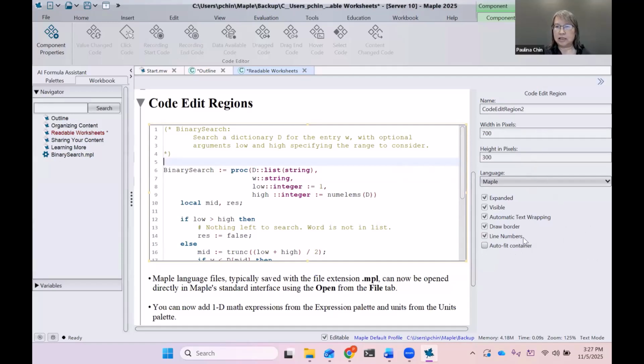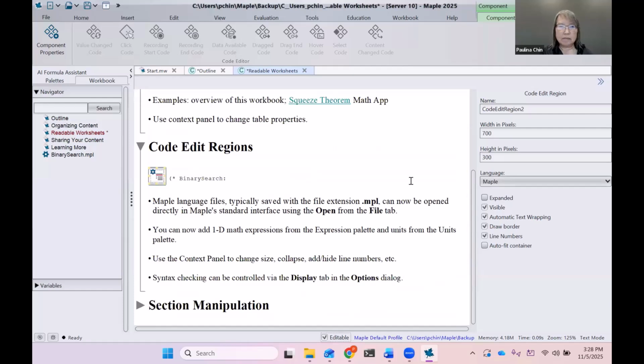You can change the size if you set auto fit container to false. The other nice thing about code edit regions is you can have them not expanded, so it gives you less clutter in your worksheet, but the code is still there if someone wants to open it up and look at it.